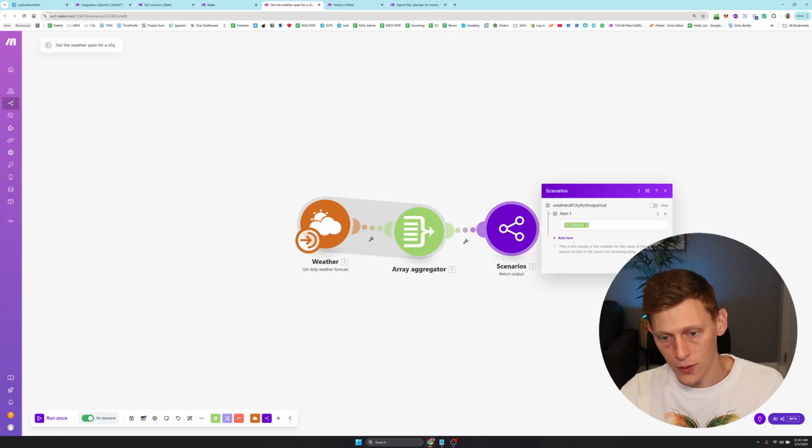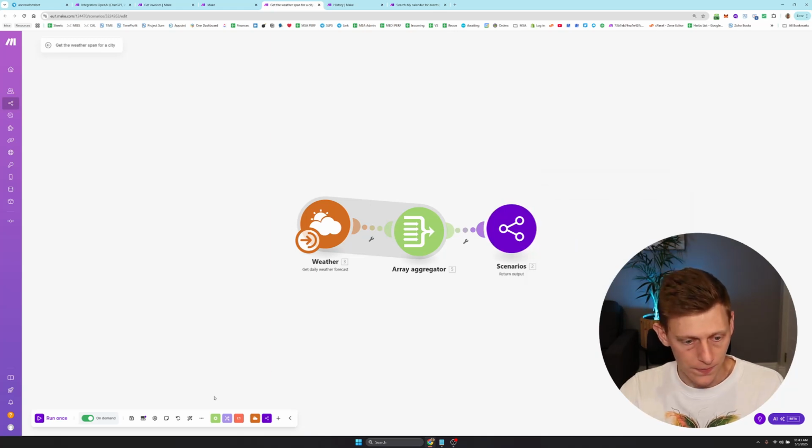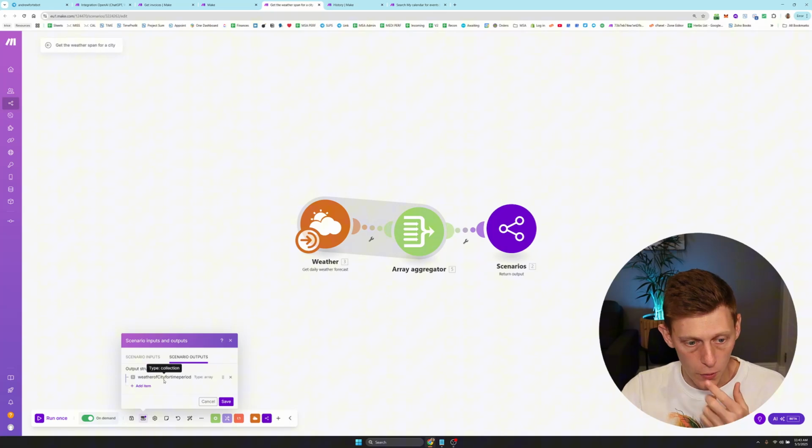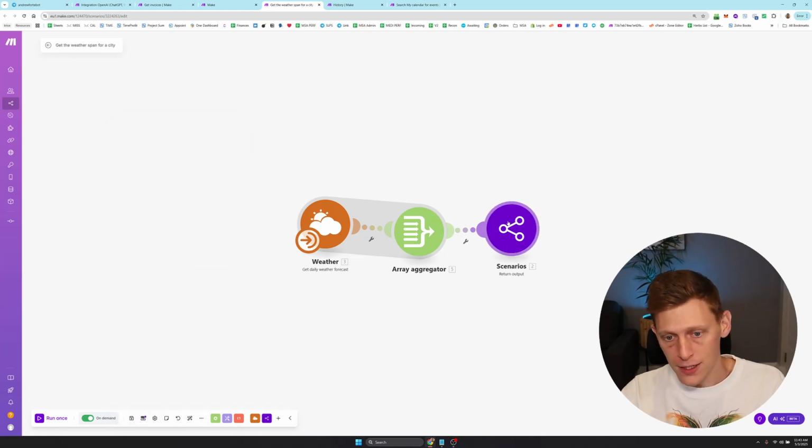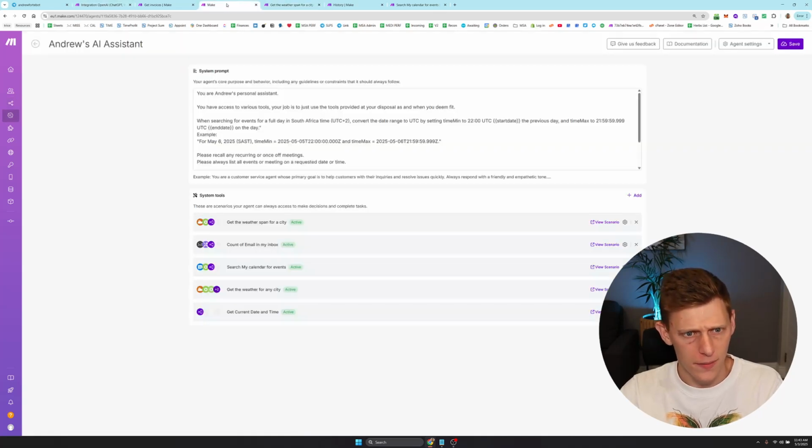And then I send that whole array back to the AI agent. So in this case, I've got an output module called weather of city for time period. And I've just given it a bit of a description. Obviously, it's an array, and that's going to send the information back to the main agent.